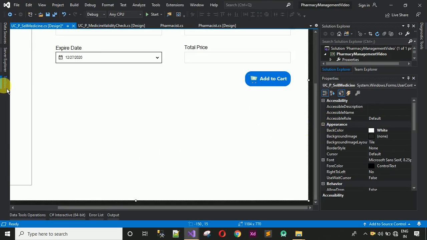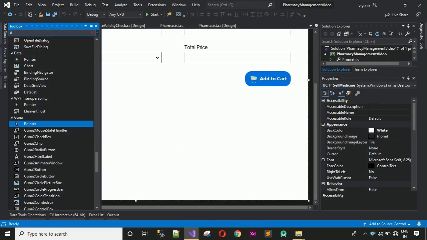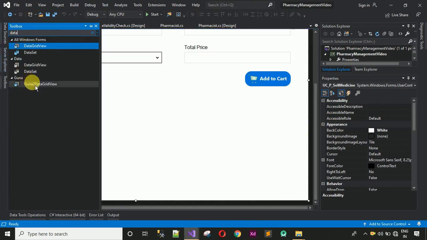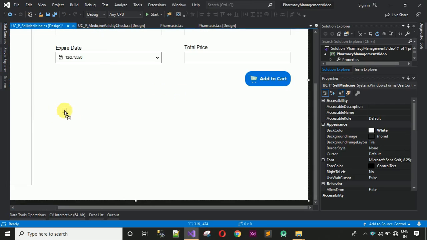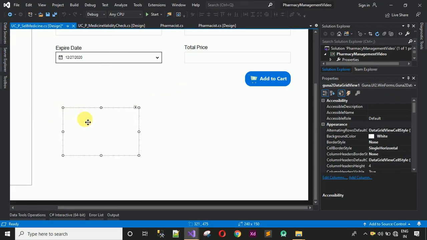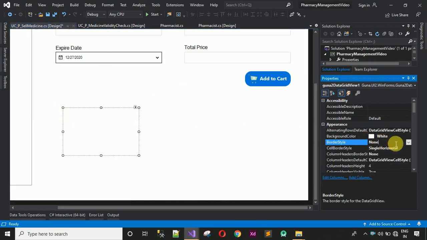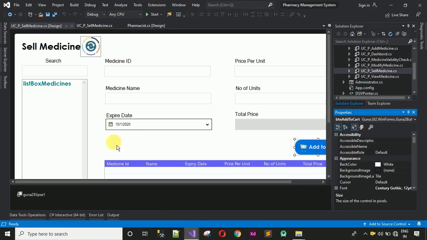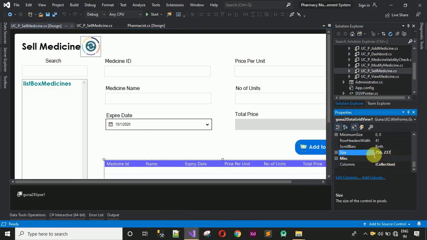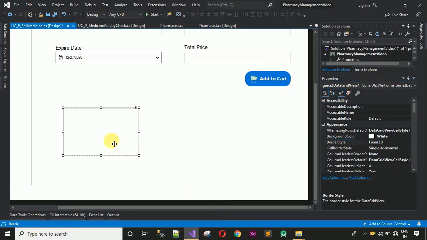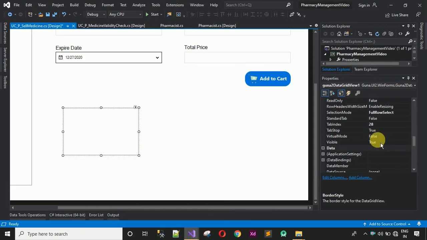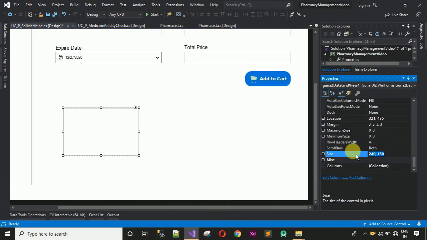After this, we have to add one data grid view. So I'm going to use this Guna 2 data grid view and drag and drop it over here. And the first thing you have to do is set the border style to Fixed3D. After this, move back over here and I'm going to copy the size from this data grid view. So the size is 756, 237. So move back over here, click on this and paste the size.